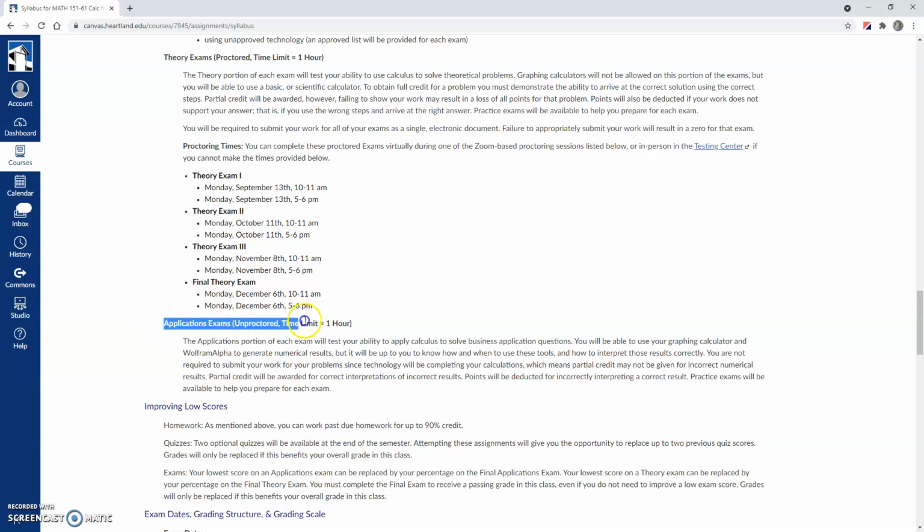The applications exams will be unproctored, but still limited to 1 hour. These, again, will be the problems where we're going to use that technology to complete calculations for us. We're going to focus more on getting those results and providing some interpretation. You won't have to submit work since the online site will be doing those calculations for you. But partial credit will still be awarded if you arrive at incorrect results but interpret those correctly.